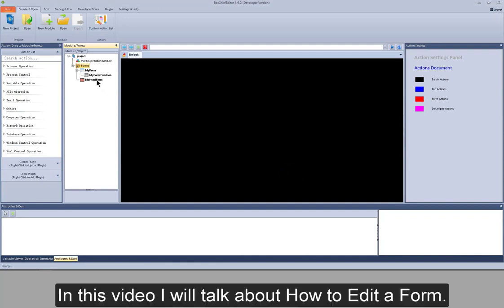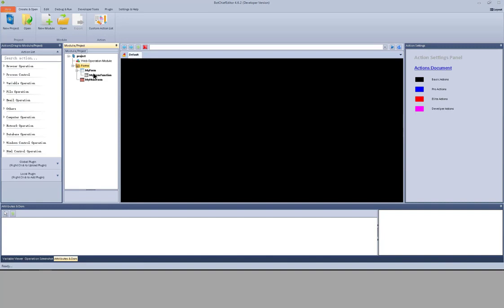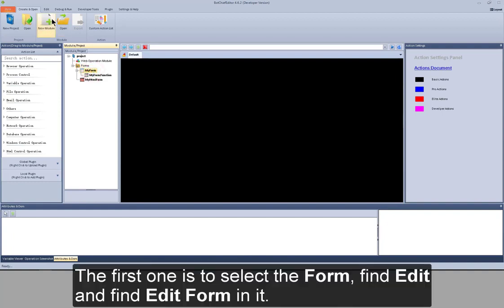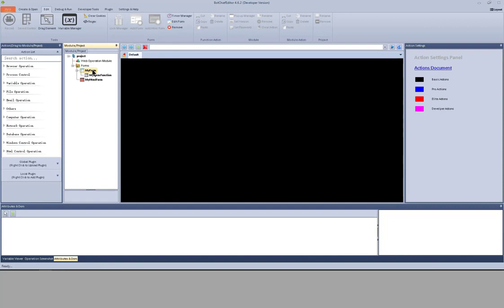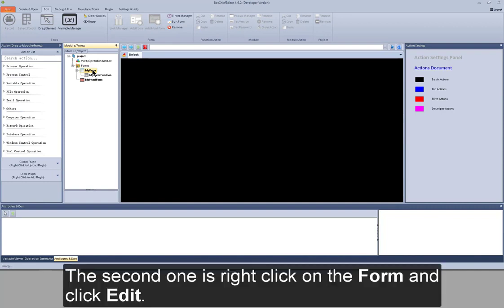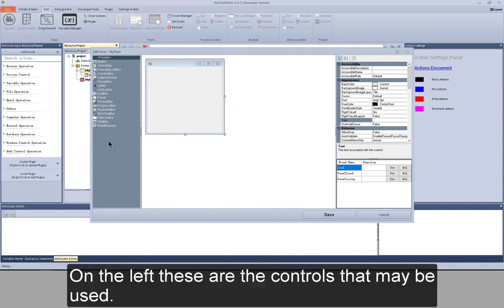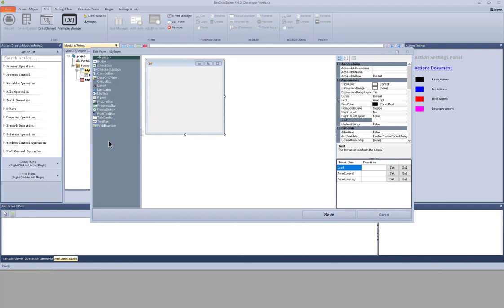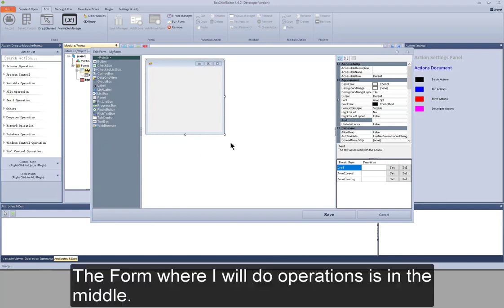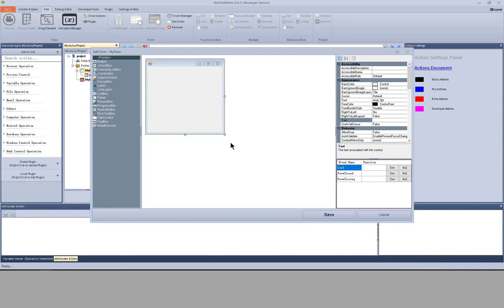In this video, I will talk about how to edit a form. There are two ways. The first one is to select the form, find Edit, and find Edit Form in it. The second one is right-click on the form and click Edit. On the left, these are the controls that may be used. The form where I will do operations is in the middle.